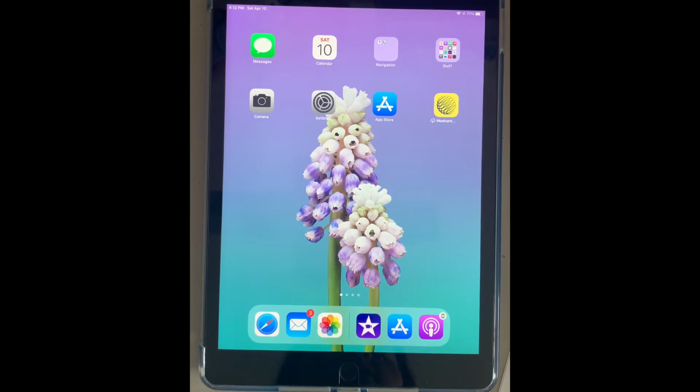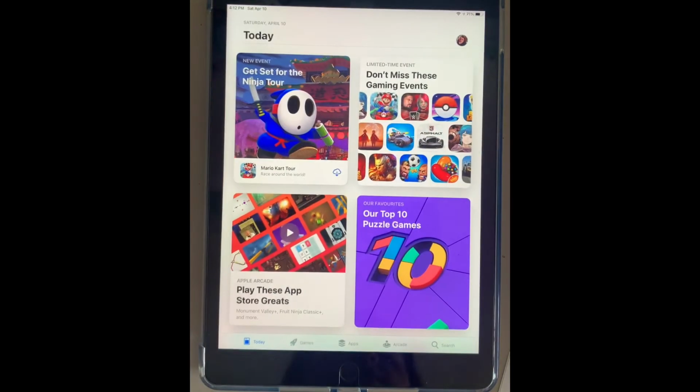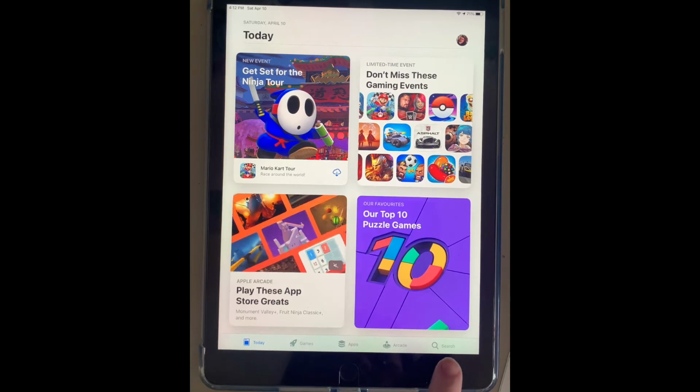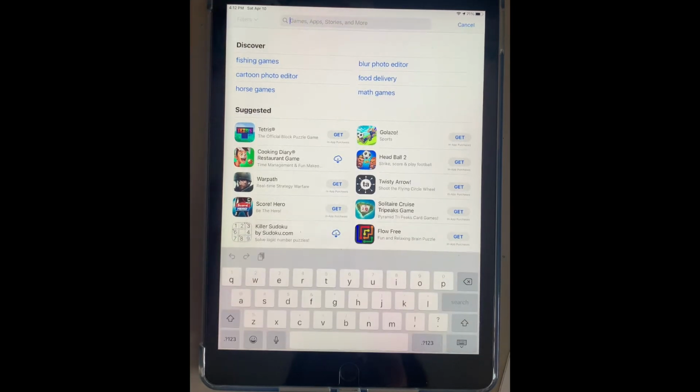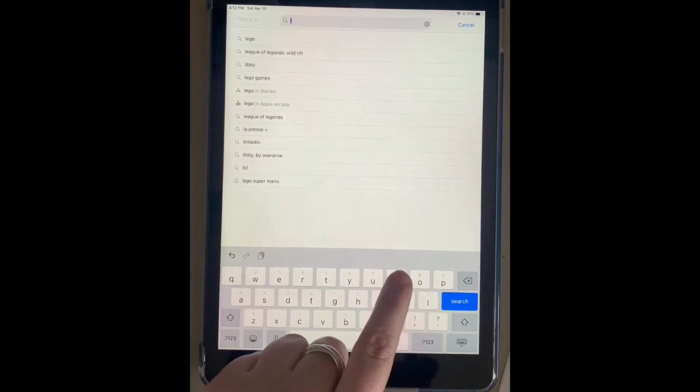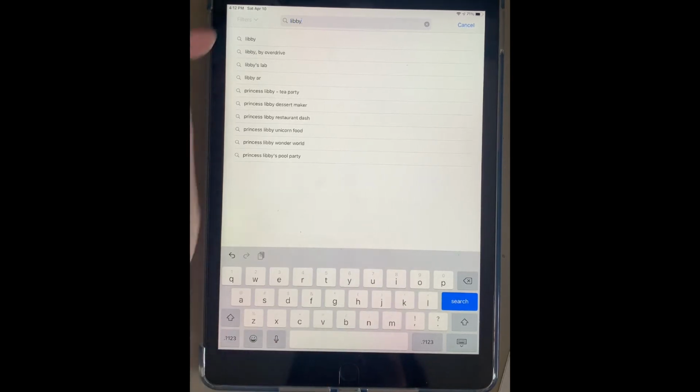To get started, go to the App Store on your iPad. From here, touch the search icon along the bottom right of your screen. Then, touch in the search box up here and your keyboard will come up. Now we're going to type in Libby, L-I-B-B-Y. There are two choices, Libby or Libby by Overdrive. They are the same. Either option will work.